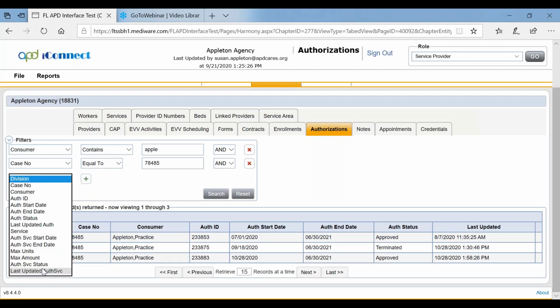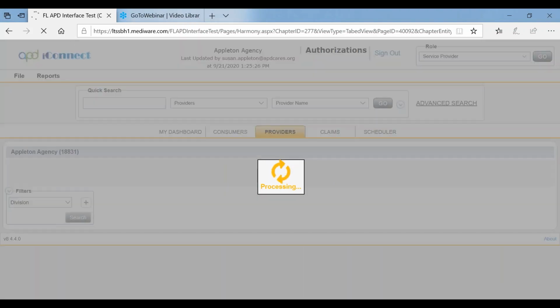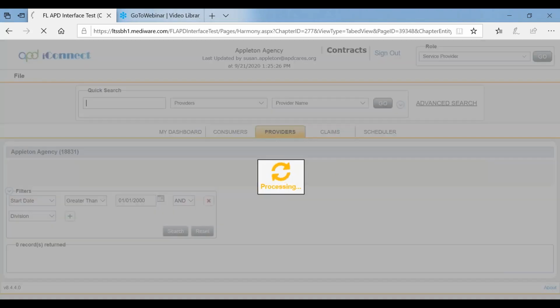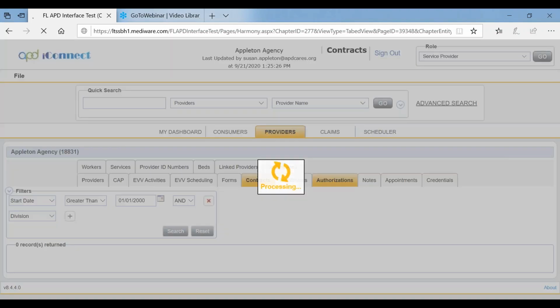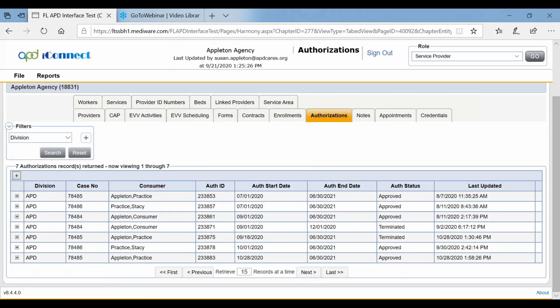And you'll see your list of fields is extensive: max amount, max units. Once you have pulled a filter, you have to click reset. Refresh the page by clicking on any other tab. Go back to the tab that you were on, in this instance, authorizations, and that refresh works the same throughout APD iConnect. And now you see it has displayed my full list of authorizations again.